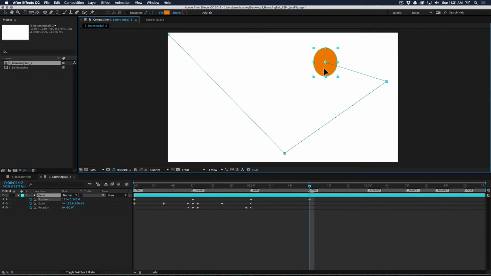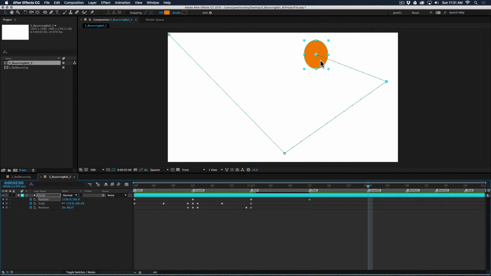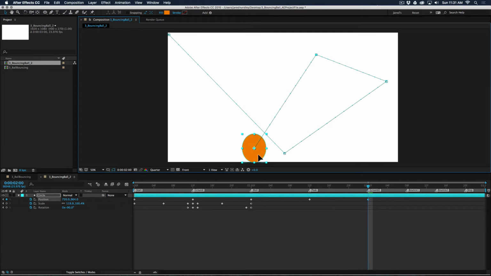I'm going to pull my ball where I think this will come off the wall. It's going to be higher. It's going to be to the left. It's going to be up here. And then I'm going to come down and pull it to the ground. Don't worry about the size or anything like that. So it's going to bounce, bounce, come up, and then down.